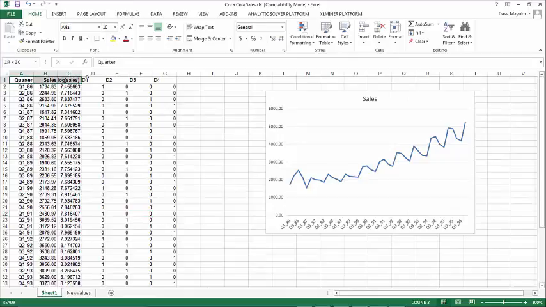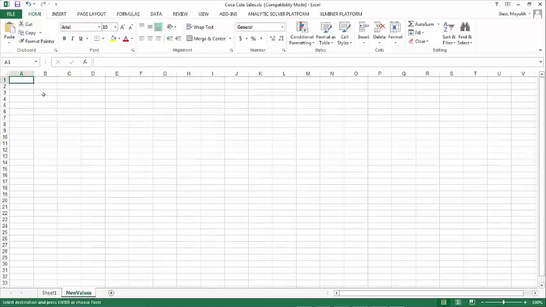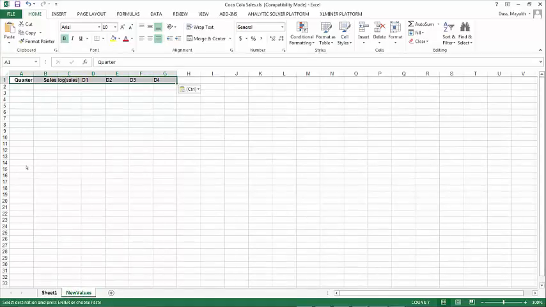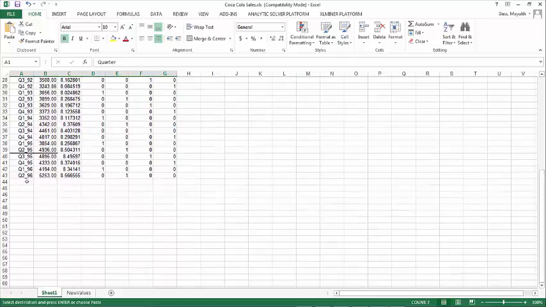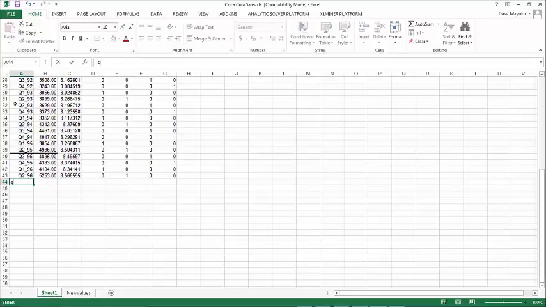Then I'm going to copy the names of the variables in this data set and go down to the end. My goal is to forecast the next 4 values. So the next value is quarter 3 of 96, then quarter 4 of 96, then quarter 1 of 97, and then quarter 2 of 97.